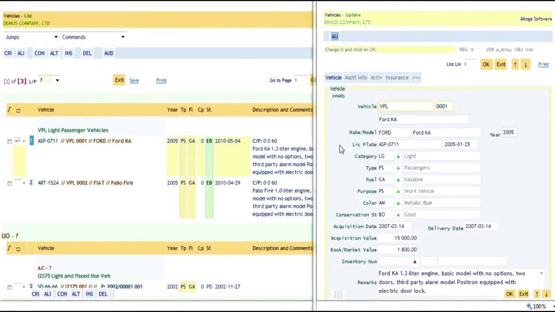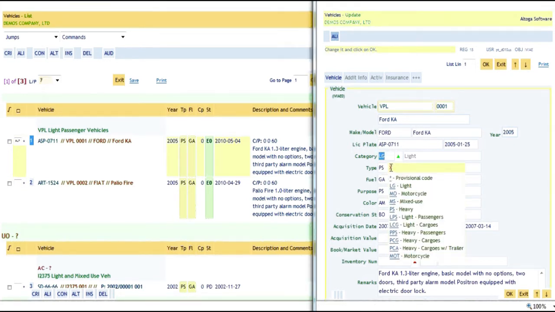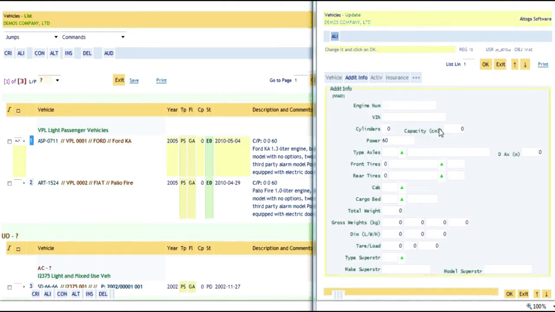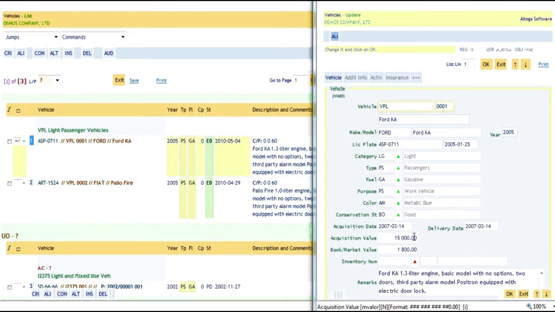As for the record of vehicles, there is the registration of the vehicle itself in terms of, for example, license plate, make and model, category, type of fuel, color, engine capacity, number, gross weight, and tear, acquisition date, acquisition value, book value, and inventory number.